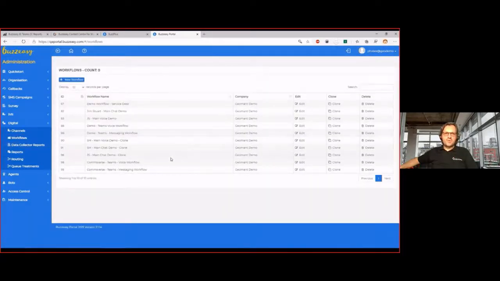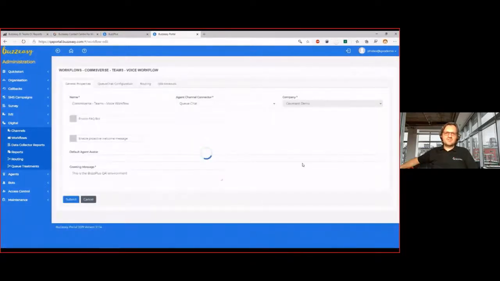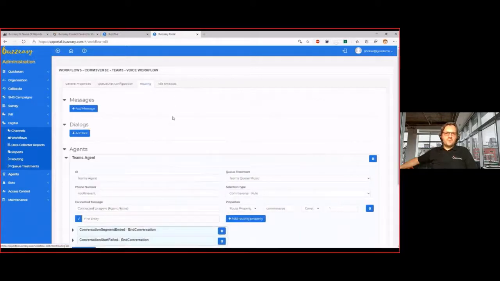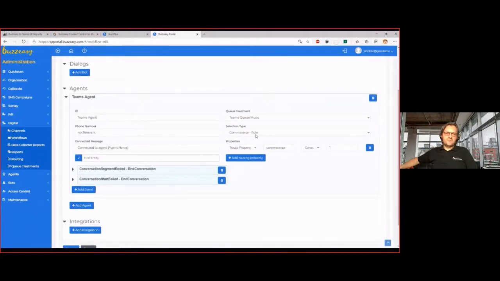So let me show you how a workflow looks. And again, in this short time, it's really just a sneak peek. If you are interested, come to our booth and we can go into the details. So on the workflow, the main part is the routing. And for the voice part, the agent section is what is really important. So this is where we have the queue treatment, the selection type, and also here we have properties and attributes that we can use to choose who is the best agent.